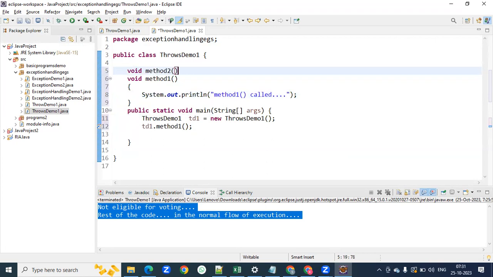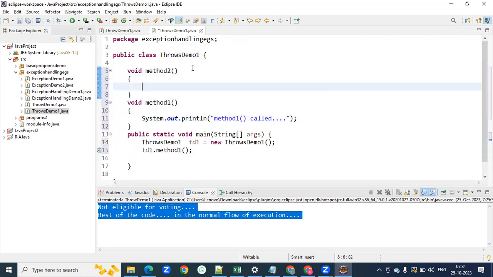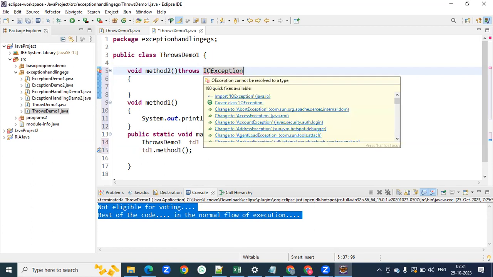void method 2. So here I'm writing throws keyword, IOException. Whenever we are throwing this particular class, this is an exception class. When we are throwing this exception class, we have to import IOException. We have to use IOException.